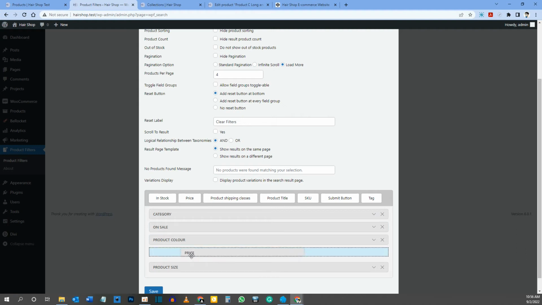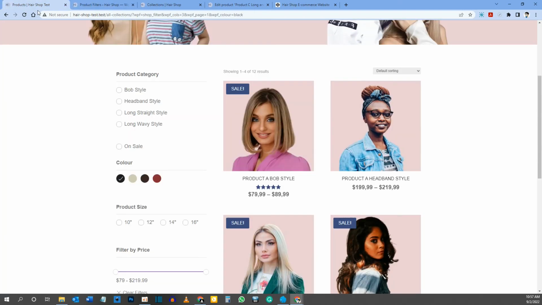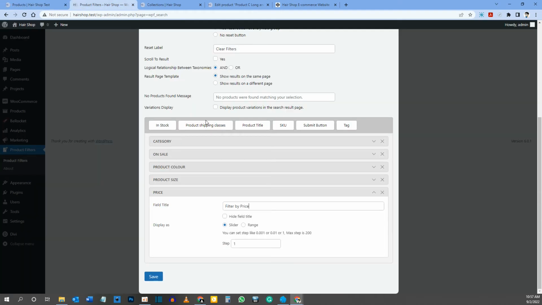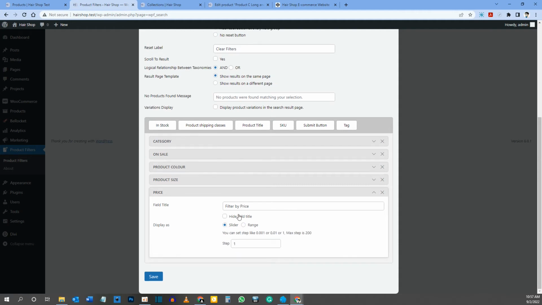So I'm going to just drag that down to here. And then we can give it a title. I'm going to say filter by price. I'm not going to hide the field title. I want to use a slider. So the slider is this over here. The range, I would think it's like a, oh, that's what a range is. Sorry, I should have known that. So you can do that as well if you want. I'm just going to use the slider.